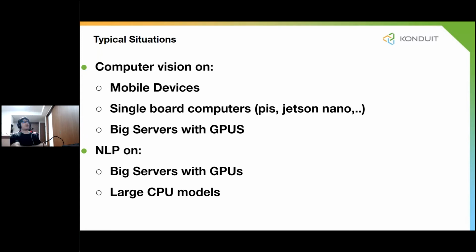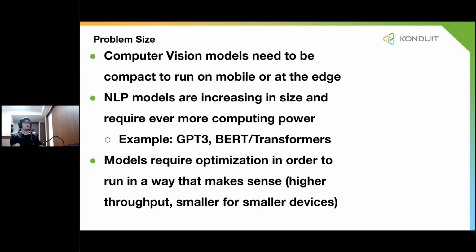So, problem size. I mentioned these things are big. How big? How big should they be for each use case? Well, computer vision models are big enough that they need to be shrunk down. Like the Raspberry Pi 4B only has at max 8 gigs of RAM. The Jetson Nano again has 4 gigs of RAM. Most phones don't have that much RAM either. So there's all sorts of things that need to be shrunk down.